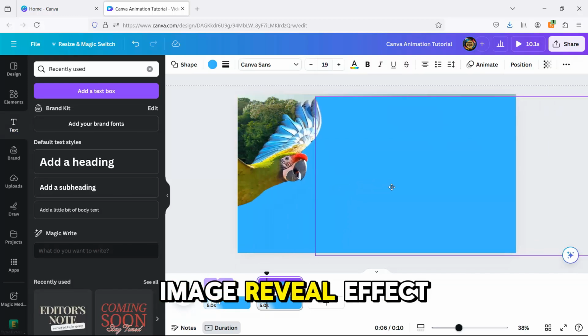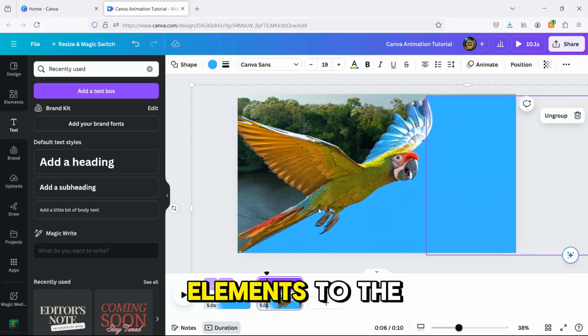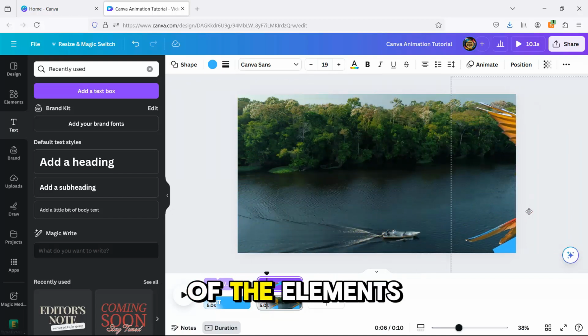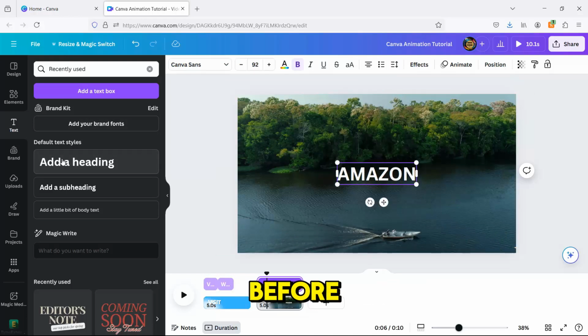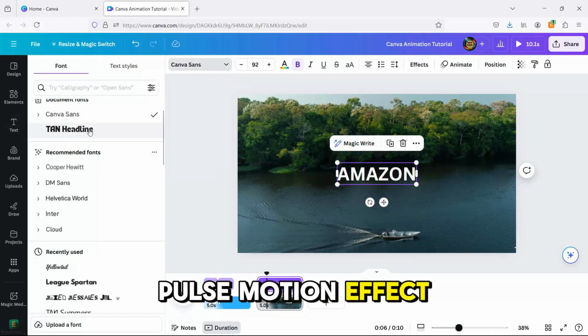To create the image reveal effect, slide the group elements to the right, leaving a bit of the elements visible on the screen. Add the final word using the same techniques as before, and apply the pulse motion effect for a heart pulsing look.